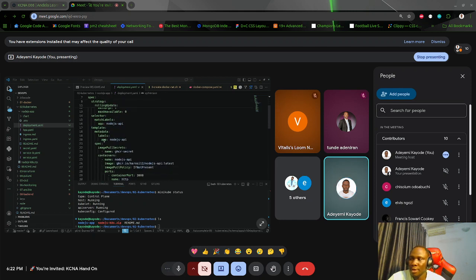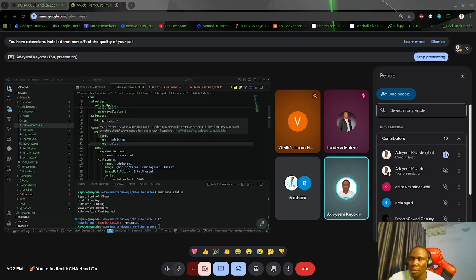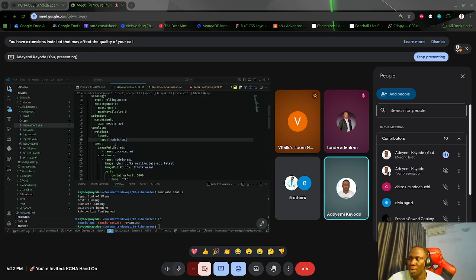You can also see we have our labels here. You can have as many labels as you like. This is a map, so you can add any key value as much as you like. The benefit is that if you want to troubleshoot or log, you can just use this label and pass in any of these values. So that is the benefit of labels.